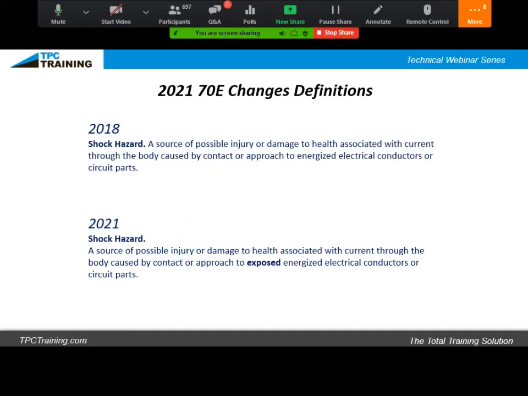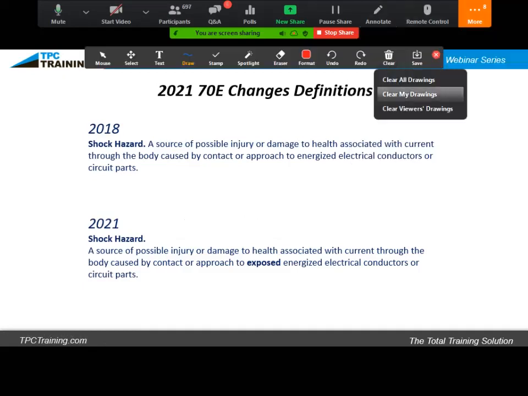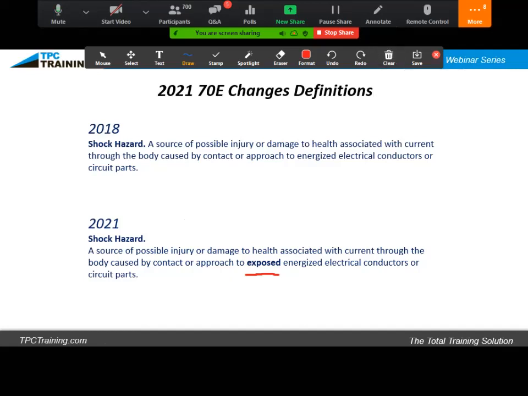Shock hazard, another definition that went through a little bit of a change here. So in 2018, they told us exactly what it was, but now what did they do? In 2021, they have put this word in, exposed. And this is a great change because if all of the covers are on, if there are no exposed energized conductors or circuit parts, well, then we don't have a shock hazard because there's nothing we can touch to allow us to receive that shock.